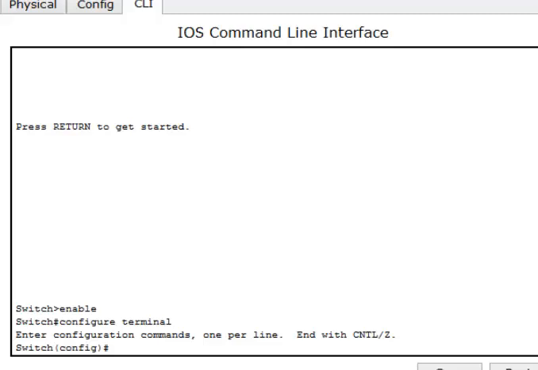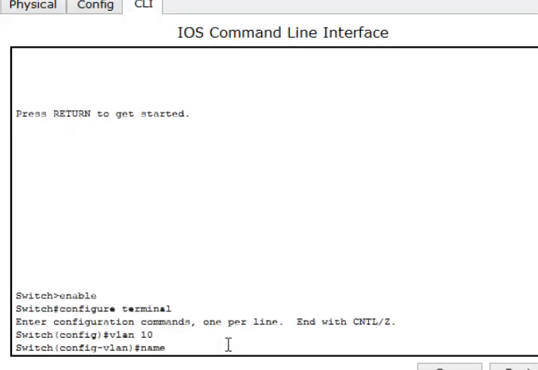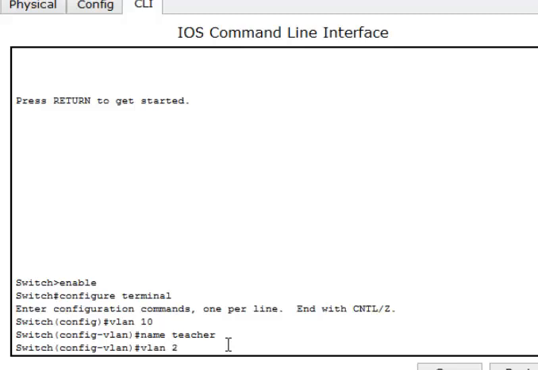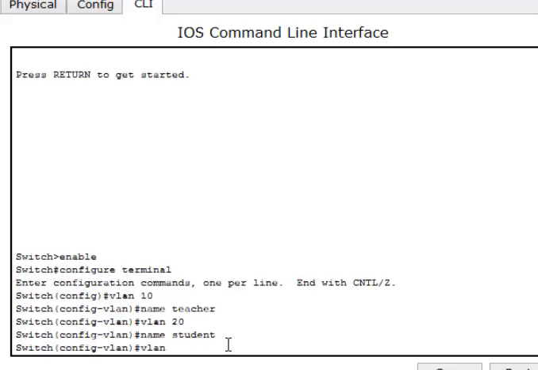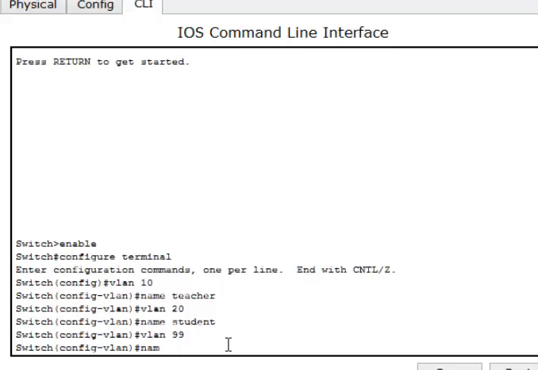After you create the VLAN, you will be in the VLAN configuration mode, where you can assign a name to the VLAN with the name command. To start, type VLAN, then the VLAN ID, then name. VLAN 10, name teacher. VLAN 20, name student. VLAN 99 as our management VLAN, name management.